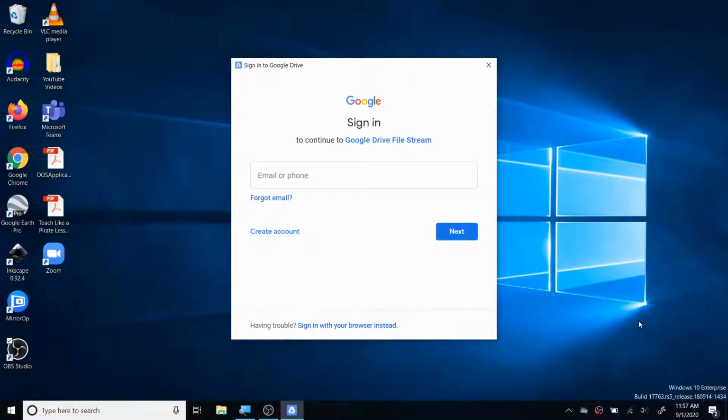Before you begin using your new device regularly, there are a few operations that you will want to complete. The first of those is signing into Google Drive File Stream. Google Drive File Stream allows you to see all the files that are stored on Google Drive on your computer, so you can see them both online and on your computer.